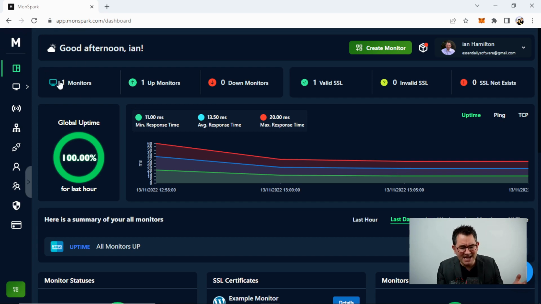Now, as you can see, it's fairly simple to navigate around, but I'm going to take a little bit of time just to navigate around for you, just so you can see what it's all about. But of course, you do have the free trial, and you have a certain amount of monitors that you can create, but just so you know what the software is talking about, really.